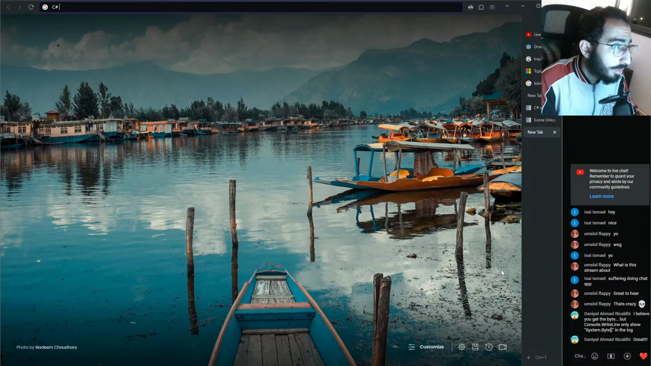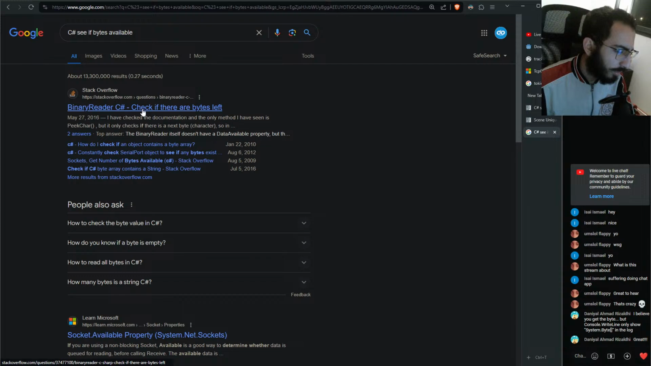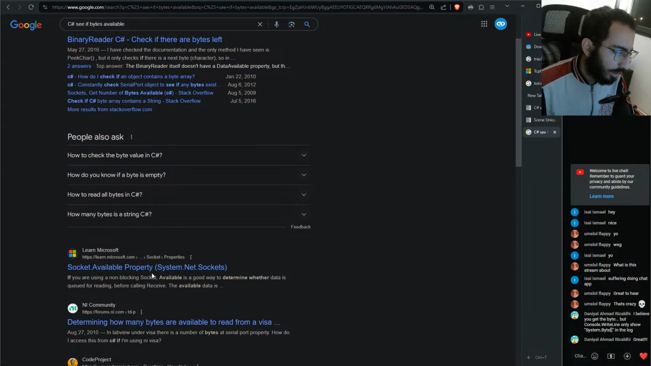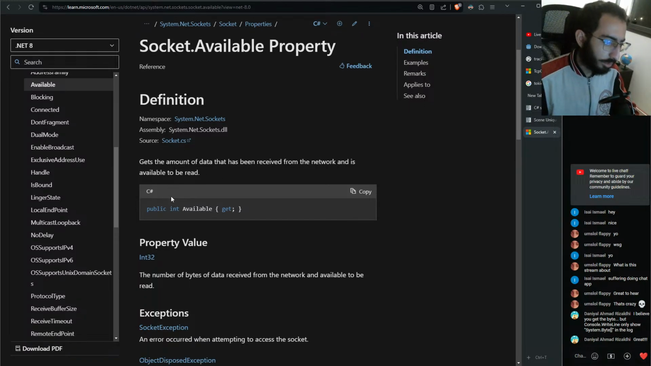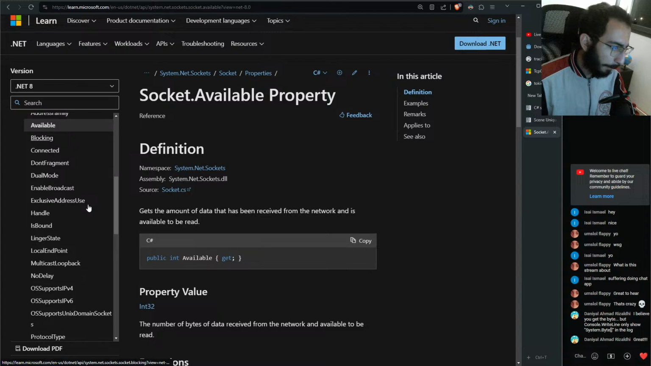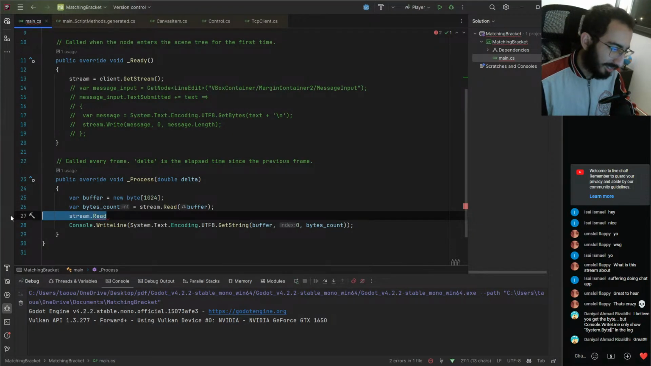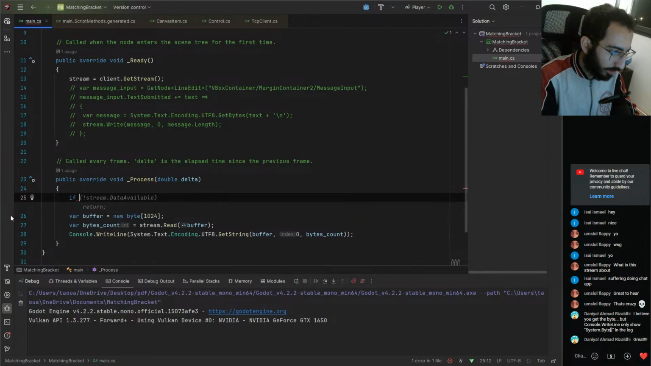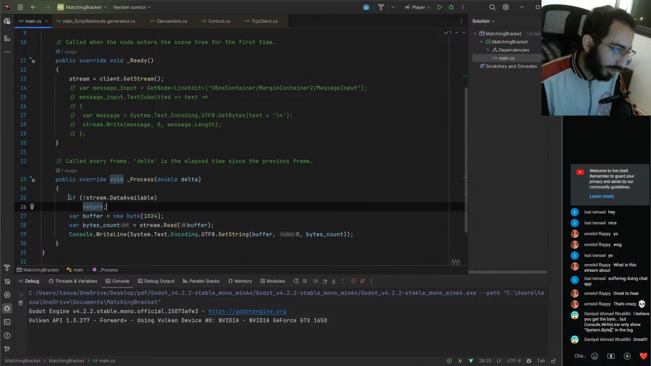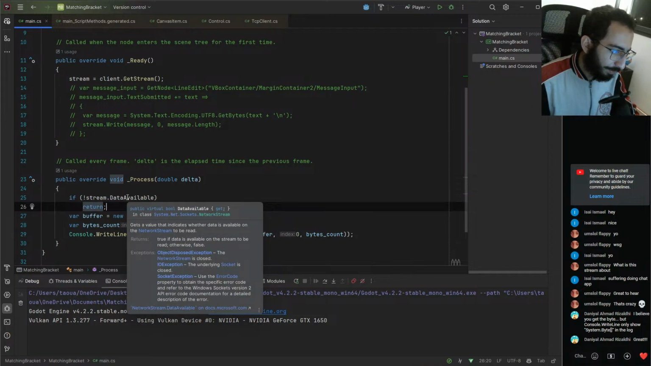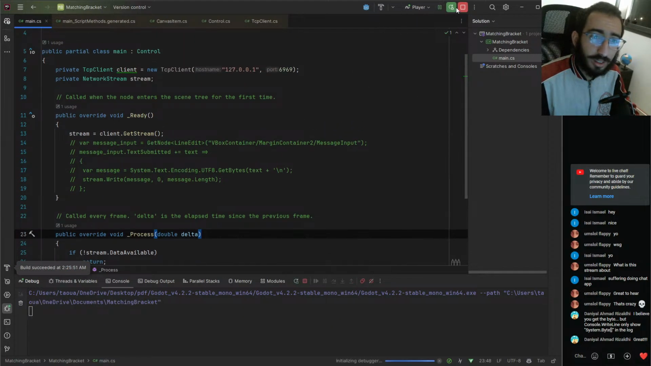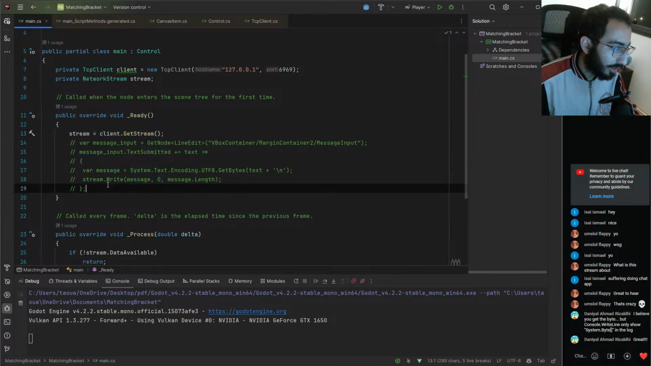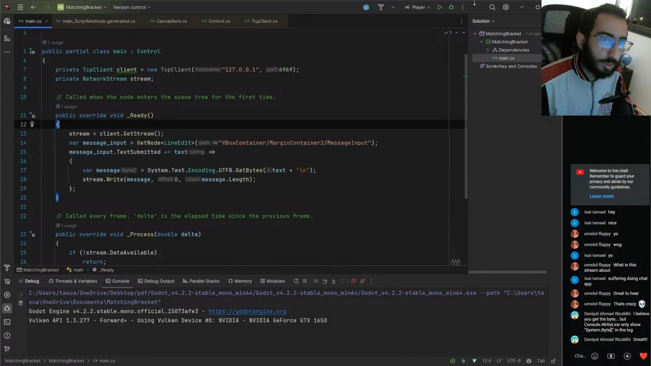C#, see if bytes available. Gets the amount of data that has been received from the network and is available to be read. So I guess that's it, maybe? Probably? So here's what we're gonna do, I guess. If not stream.data available, then return. Okay, let's try this out now. And oh, before that I actually have to uncomment this stuff. Okay, so let's actually uncomment this stuff. All right.